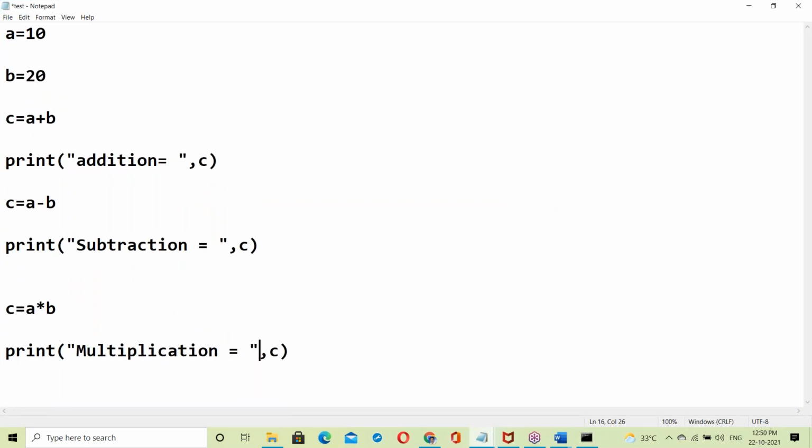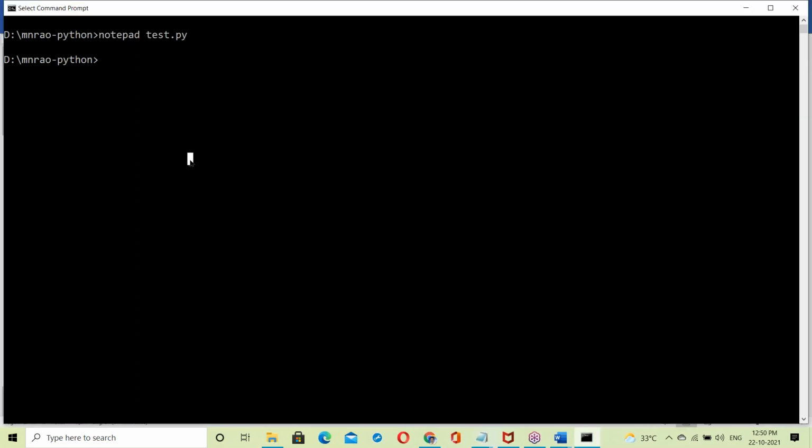Here this is a mistake. Here is the error. Okay. Now run it. Complete it. So it shows only one error. It won't show all the others. So this is the working of the interpreter.